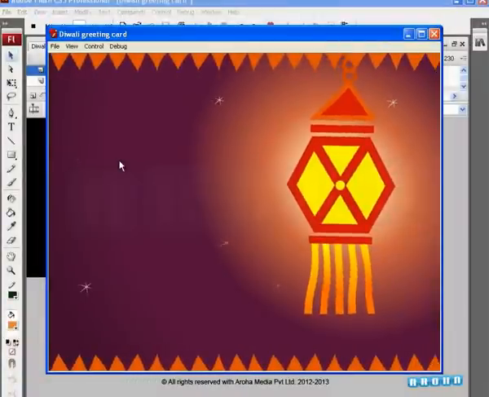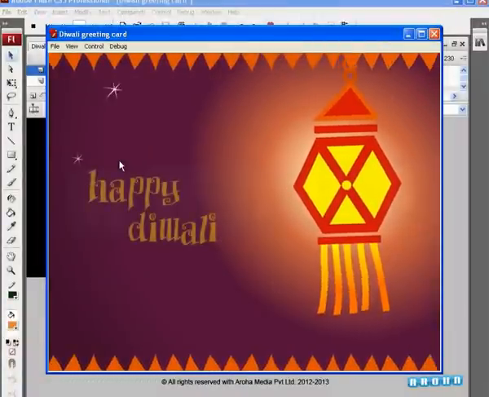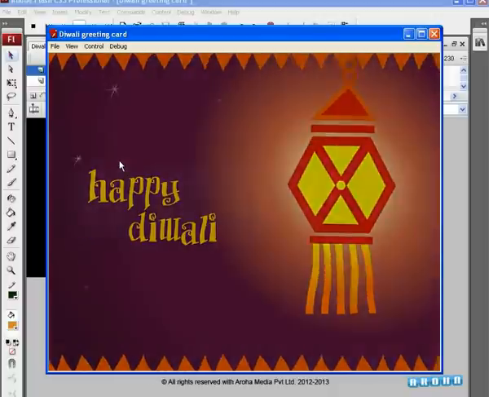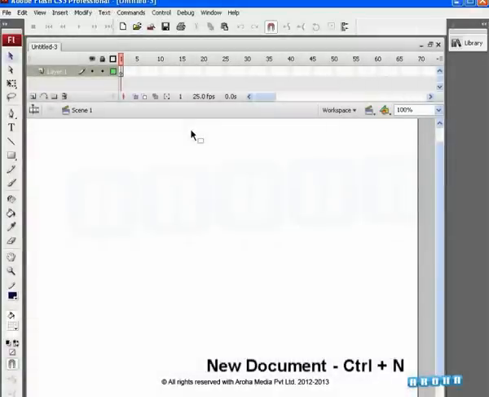This time we are going to create a beautiful Diwali greeting card in Adobe Flash. So let us begin. The very first thing we need is a new blank document in Flash. Now we have to get the reference Diwali image on stage.